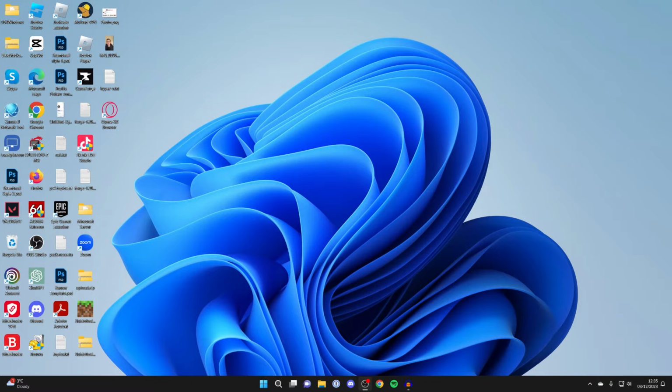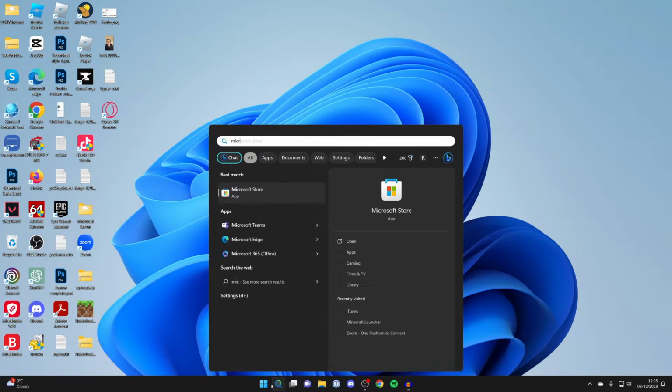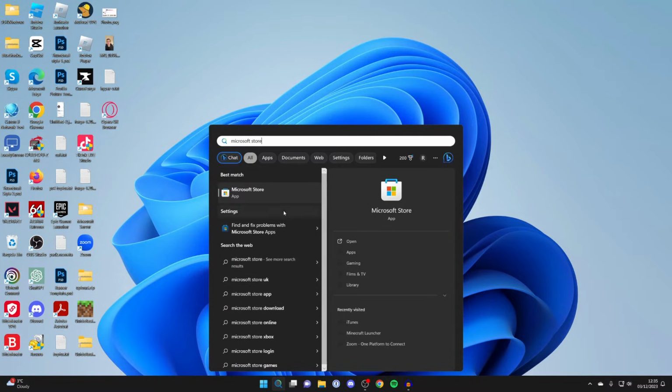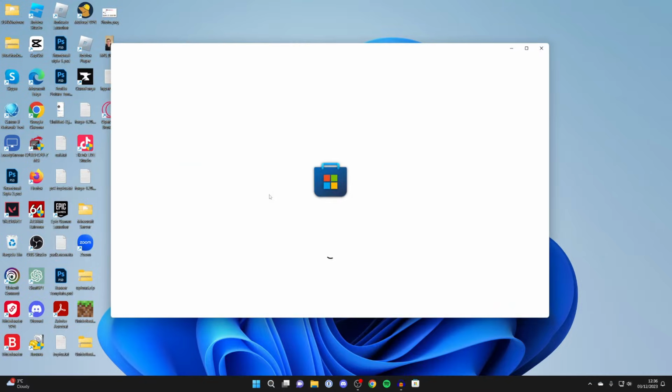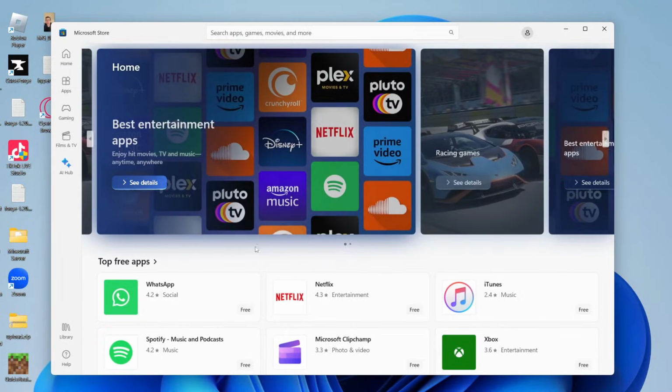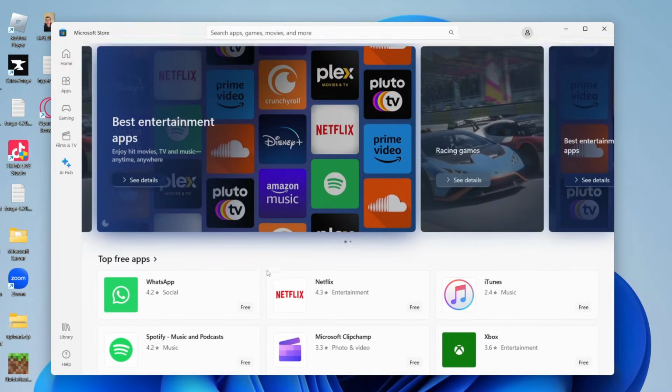So first of all, you need to come to the bottom of your computer and click on the search button, and you need to go and type in Microsoft Store like so. So this is basically the app store for your computer. Go and click on it just like so, and it will go and open up. And then what you can do is start browsing through the apps.